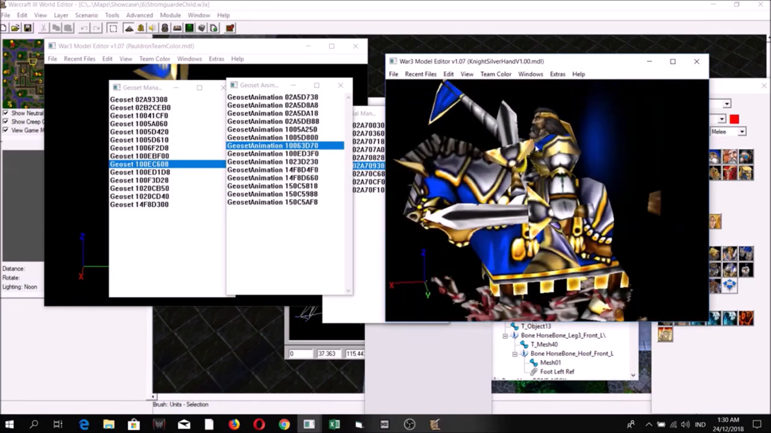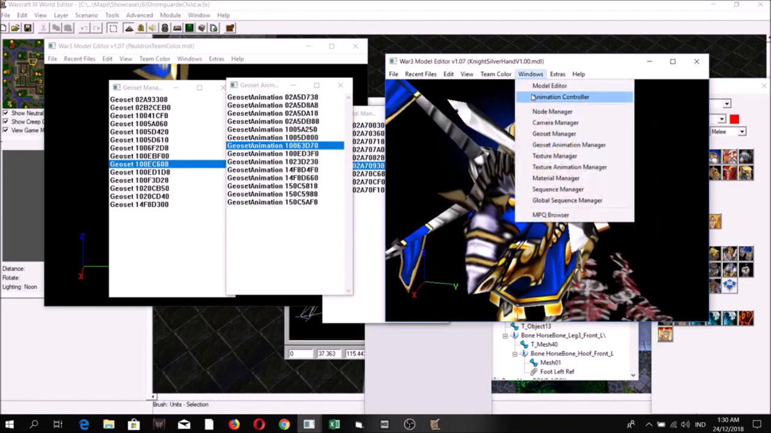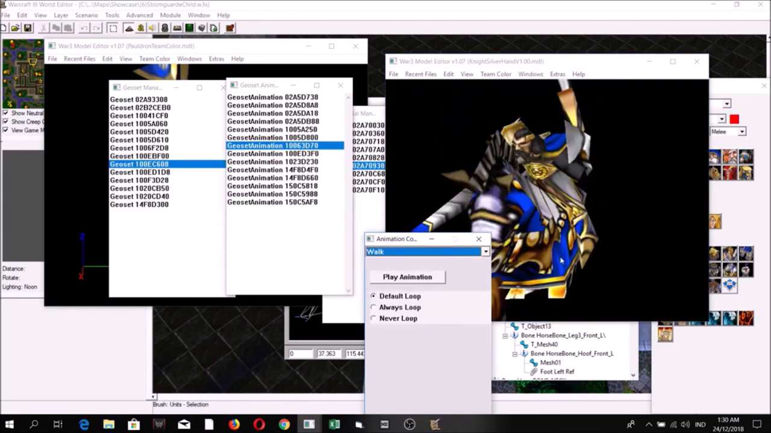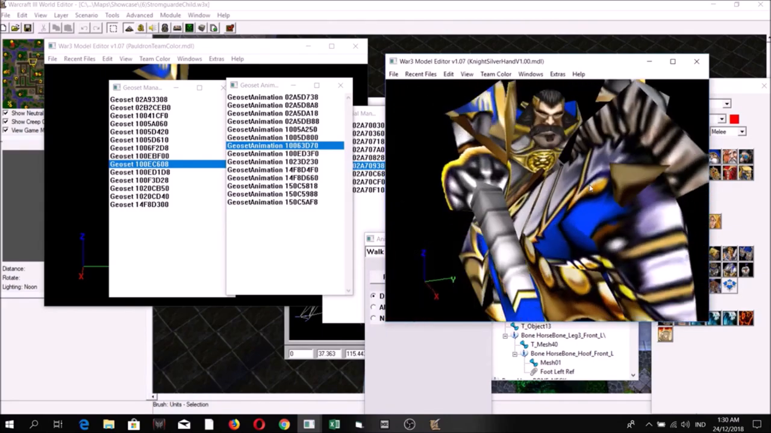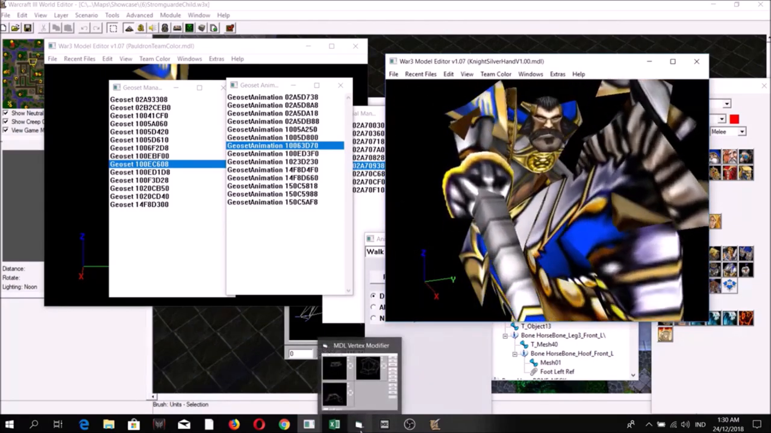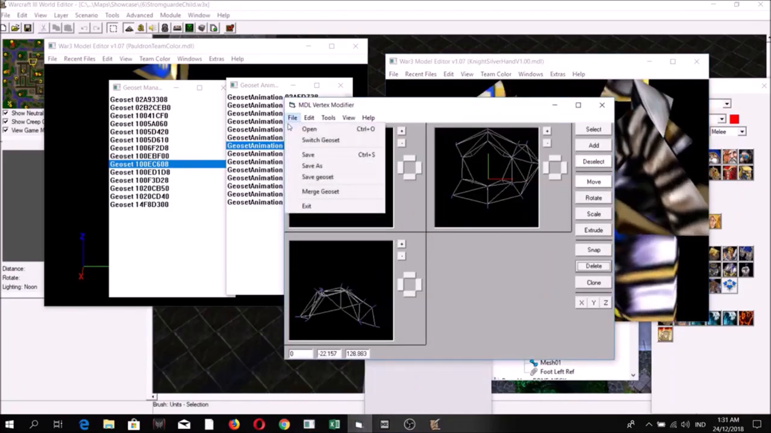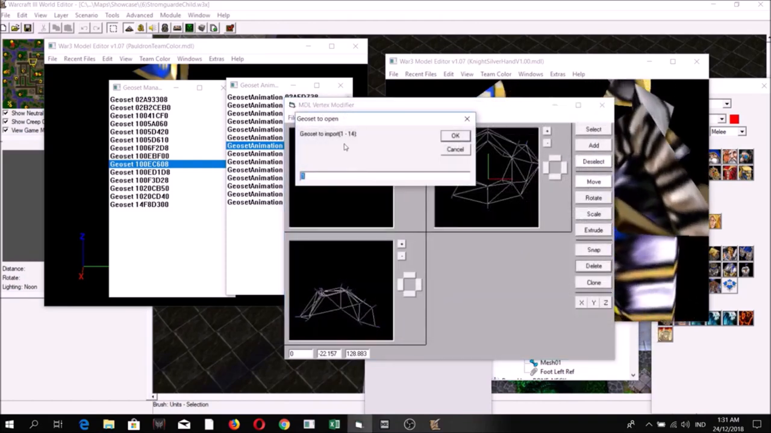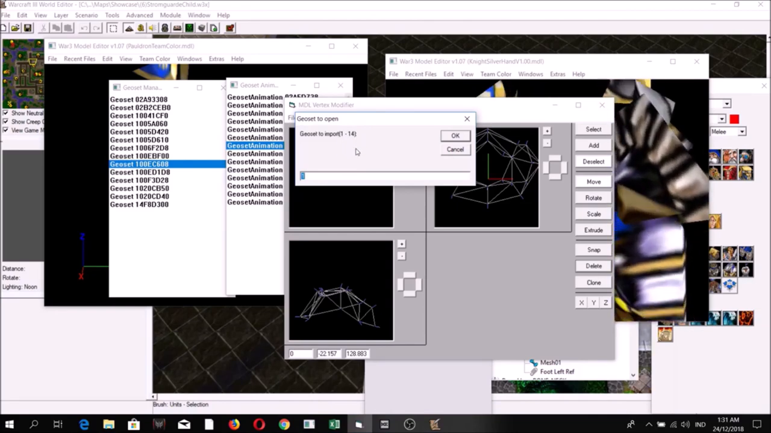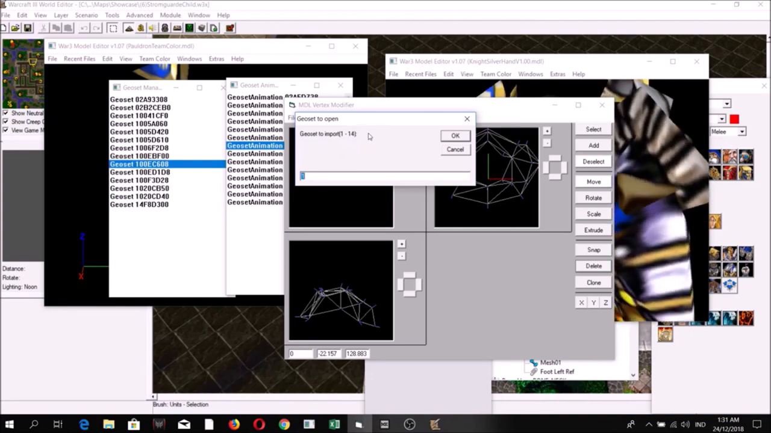Okay, so we're not yet done. So basically, all the necessary parts are in, but now we have the issue of rigging. So as you can see here, the parts are not yet rigged properly. So what I'm going to do is open the Knight Silverhand model. If you remember in the beginning of this video, there were only 10 geosets, but now there are 14. So basically the additional 4 geosets represent the parts which we added.